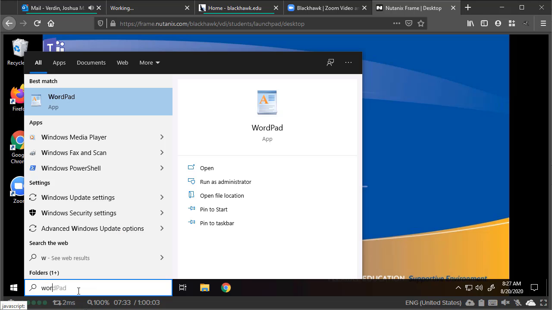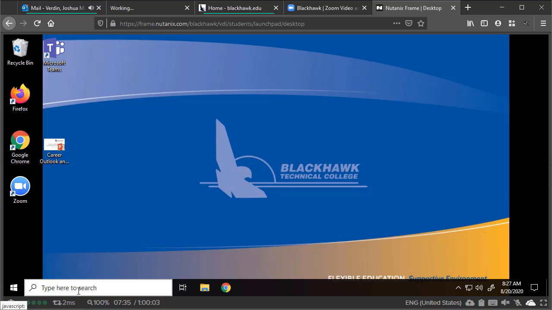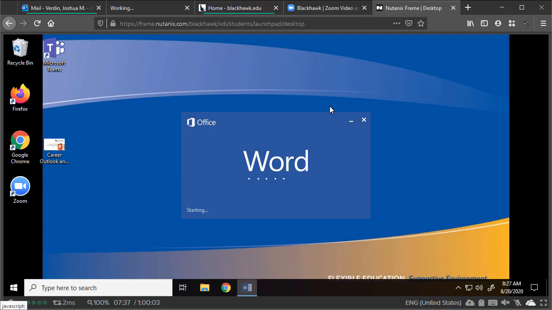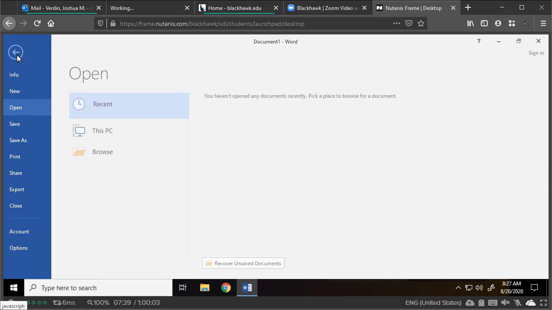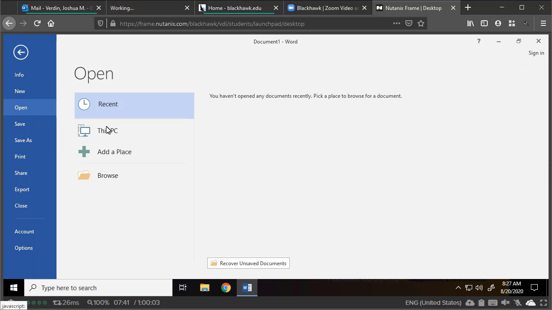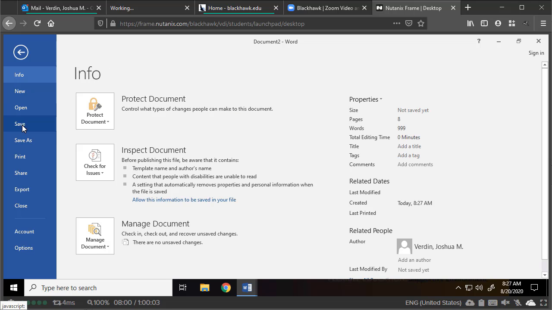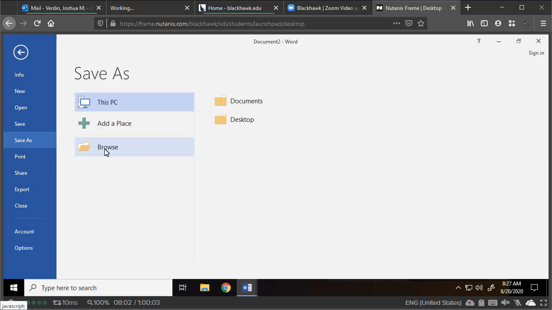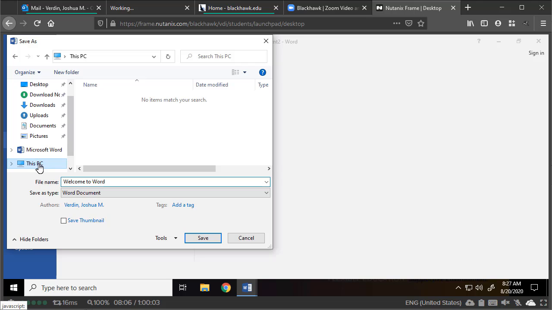Every virtual desktop has the entire Microsoft suite of programs, including Word, Excel, PowerPoint, Access, Publisher, and Outlook. It's easy to save a document to your OneDrive. Simply click on Save, then browse to the O drive, and make sure you name the document and hit Save.